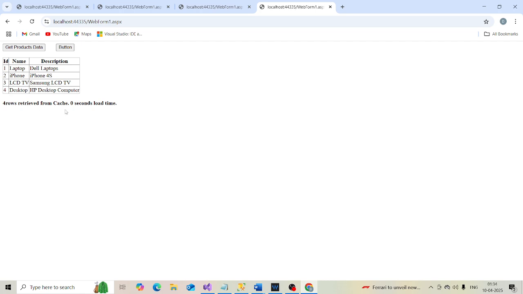4 rows retrieved from cache. Now I am going to remove the item from cache. Look at that, the cache item is now removed as soon as web form posted back. Click this. The cache item is removed, and then since we don't have view state enabled for the grid view control, we don't have the data there anymore.